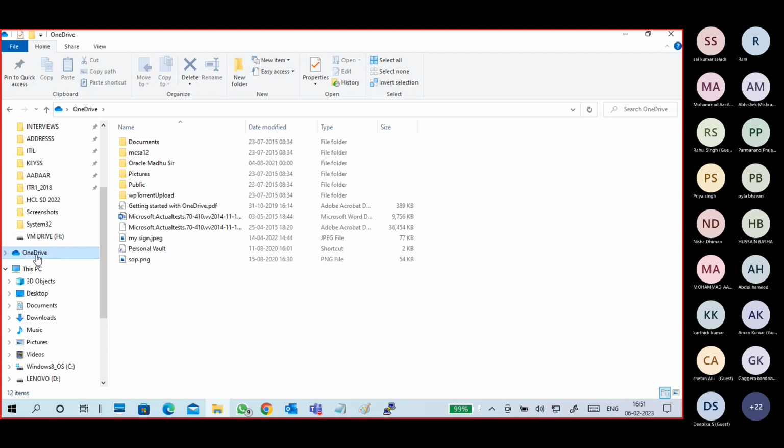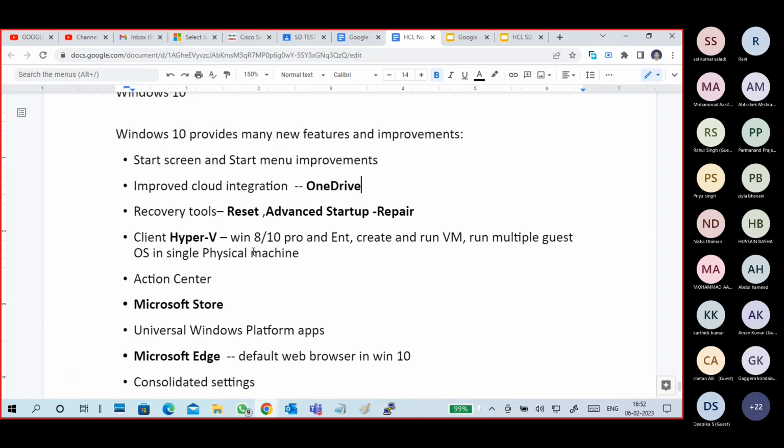You can store data in your machine and also sync it there. You can access it from your laptop offline, and also access it online. You can store data in OneDrive, and if you have any important files, you can store them in OneDrive. Another one is certain recovery tools like reset and advanced startup.